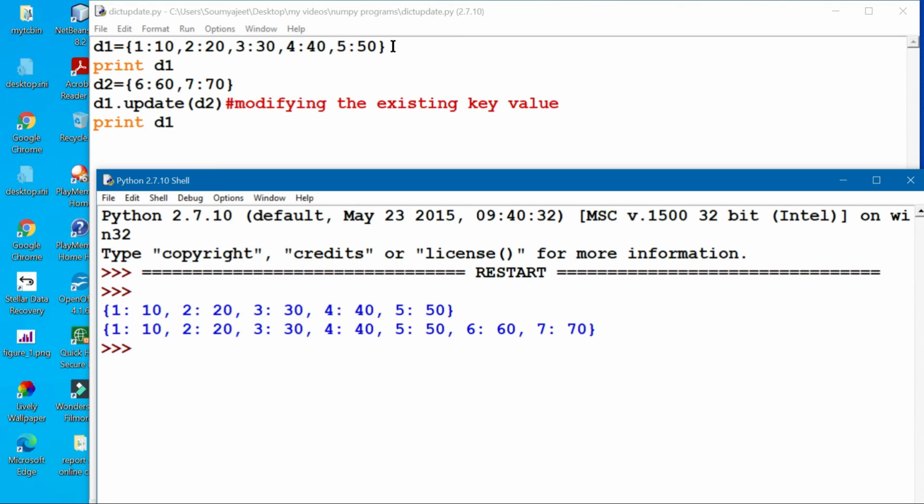And one more thing you have to remember, keys are unique in nature. Duplicate keys cannot be created in a dictionary. Keys are immutable, and the values are mutable. Right, these are the fundamental properties of a dictionary.